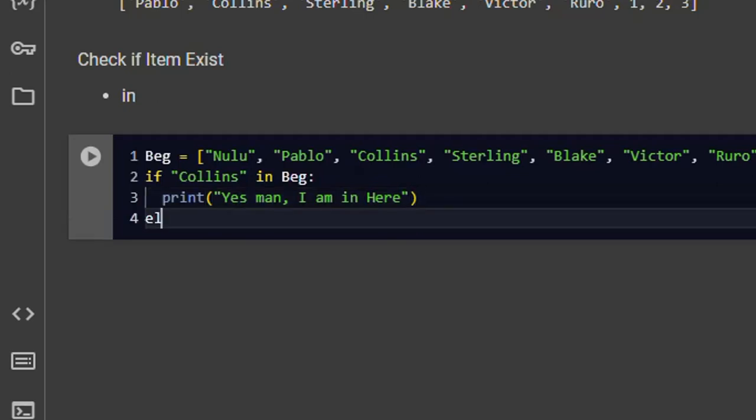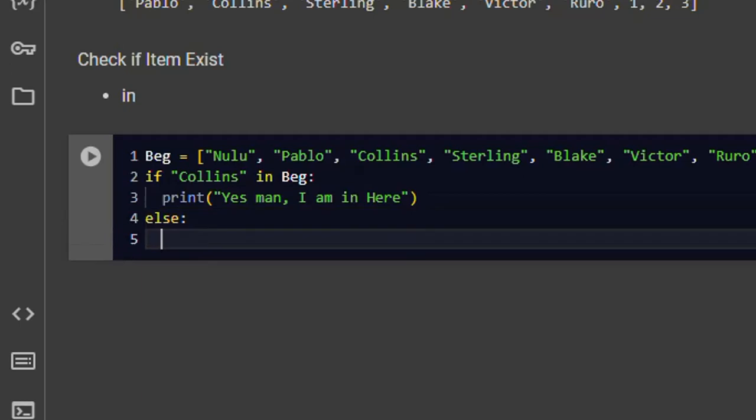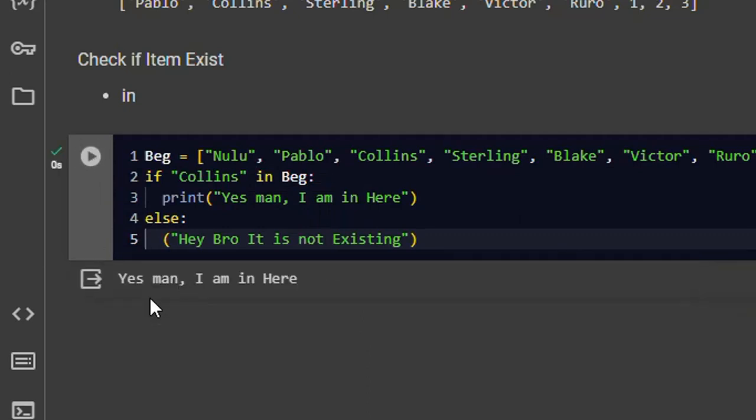Then else, if Collins is not there, you can put, hey bro, it is not existing. Now, this is a perfect way of checking a phrase. And you see here, I want to check if Collins is there. And the answer is, yeah man, I am in.